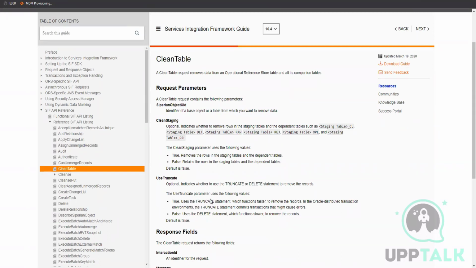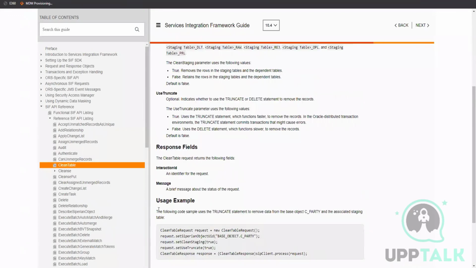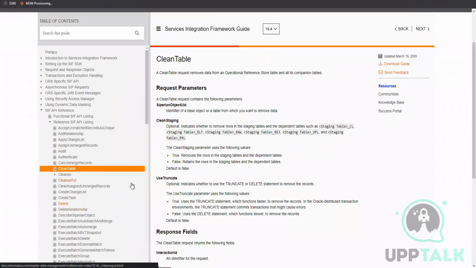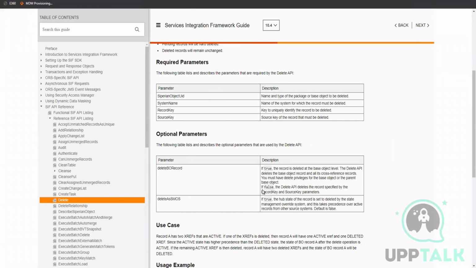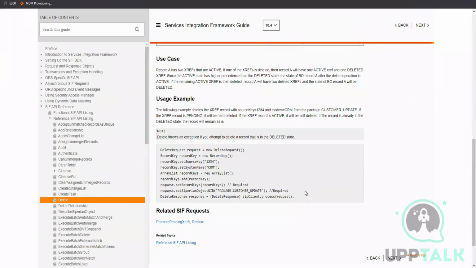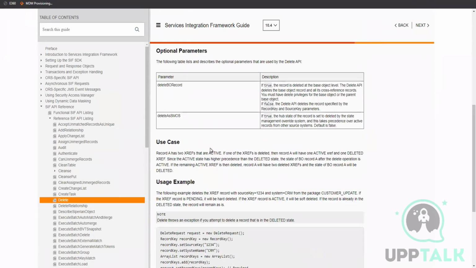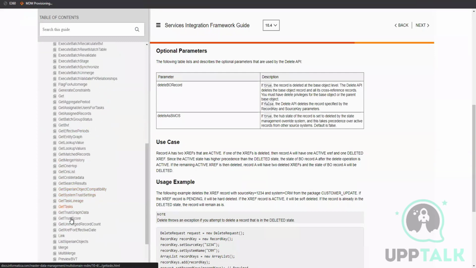Either we can use truncate in the Oracle API. This delete is utilized for deleting the records. BO records, how we can go ahead and do that. It's all the API calls, API requests, basically. If we have to execute any batch or anything like that, we can go ahead and do all those things.